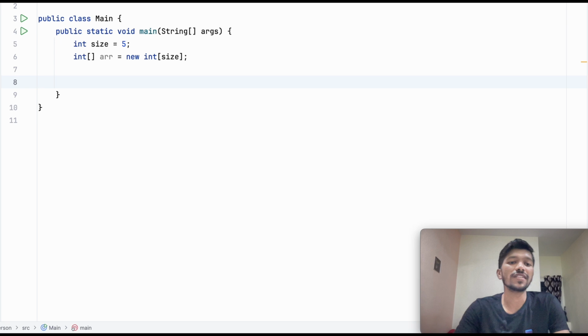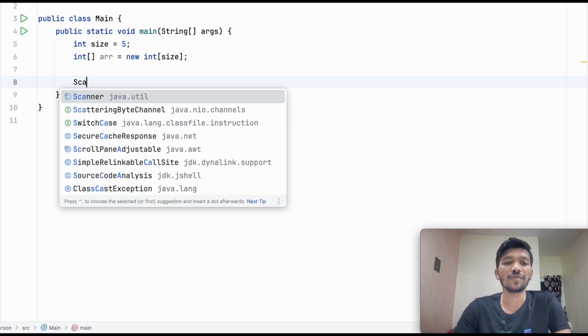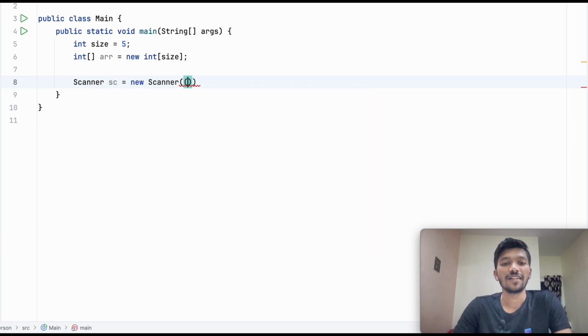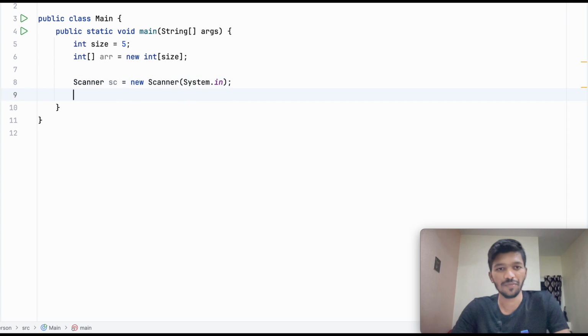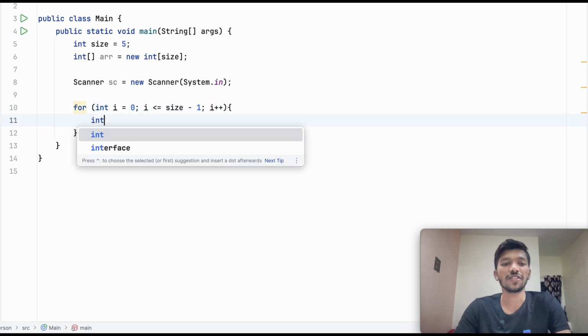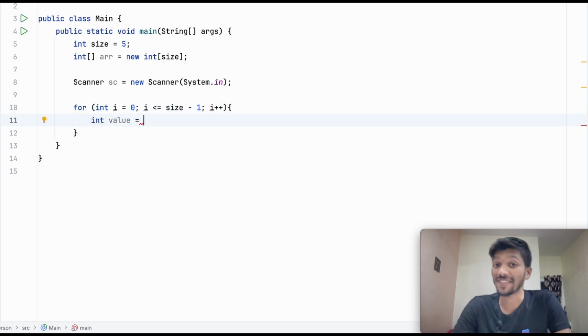Now what I need is values from the user. So in order to take values from the user, we need a scanner, right? And what it mainly does is it takes the input from the user. So simply I will run a loop from 0 to less than equal to size minus 1, as we declared, and i plus plus. Now first of all I will get the value which I want to assign to my array.